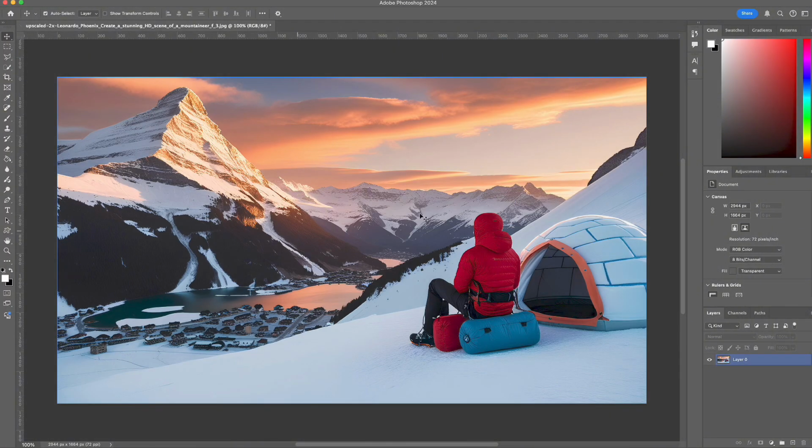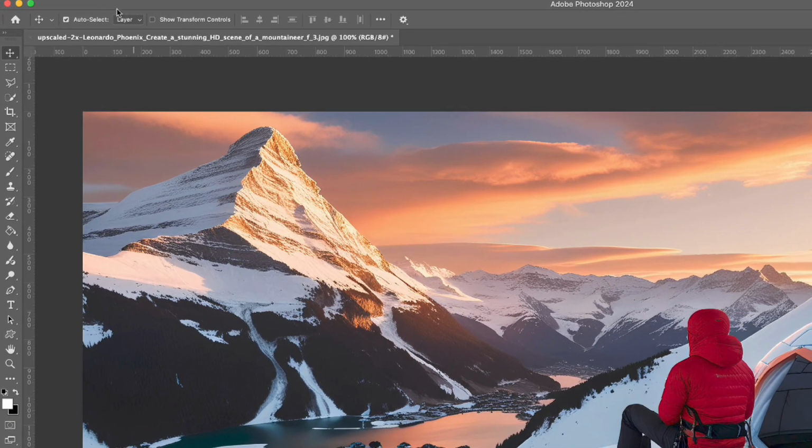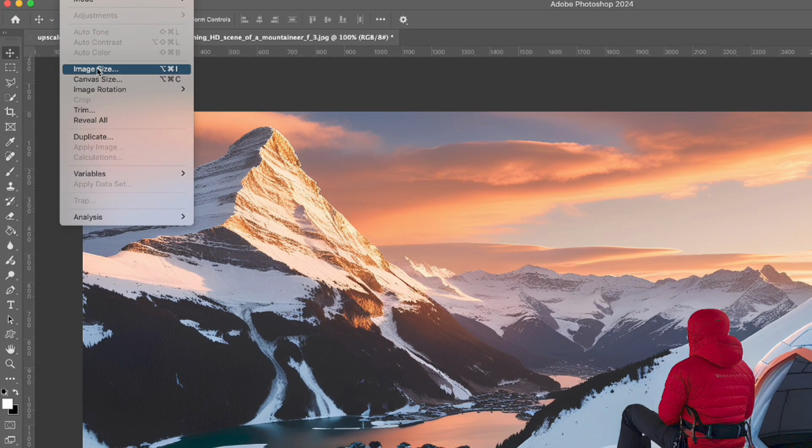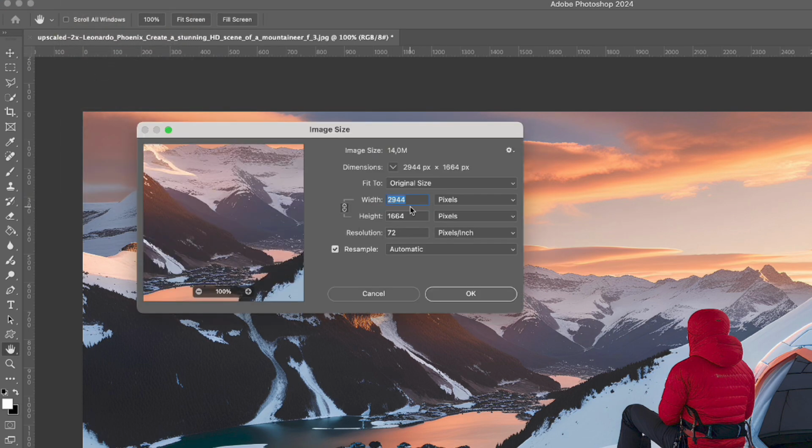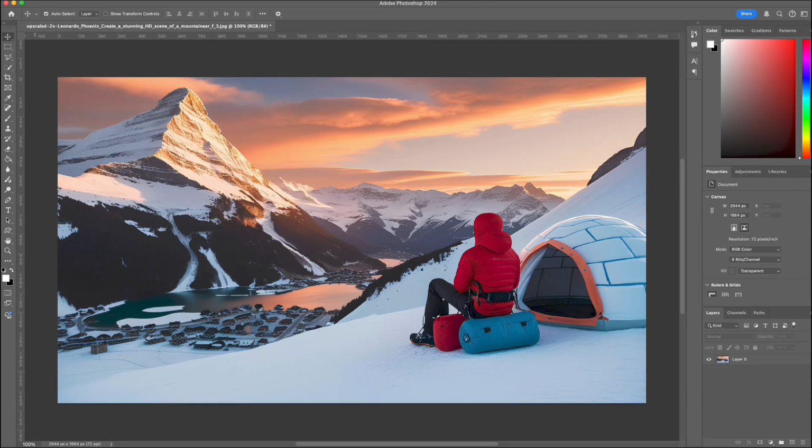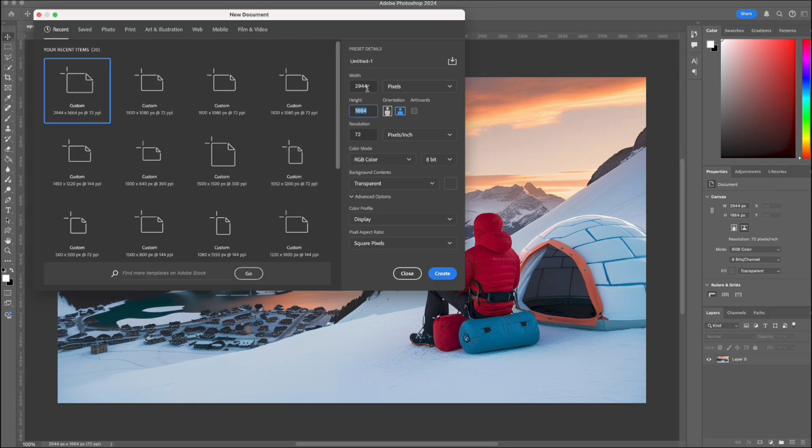Okay, I imported this picture to Photoshop and we will check the image size and create a new file with the same size as this picture, which is 2944 by 1664. And make sure you select the transparent background.